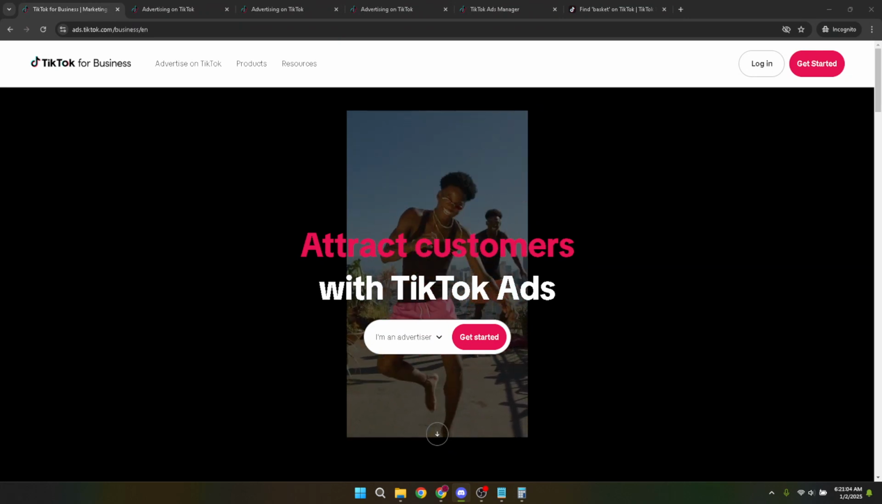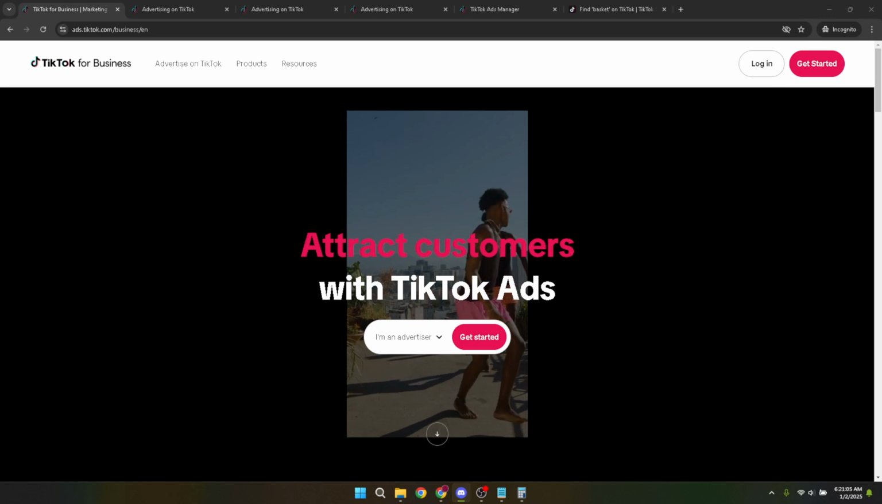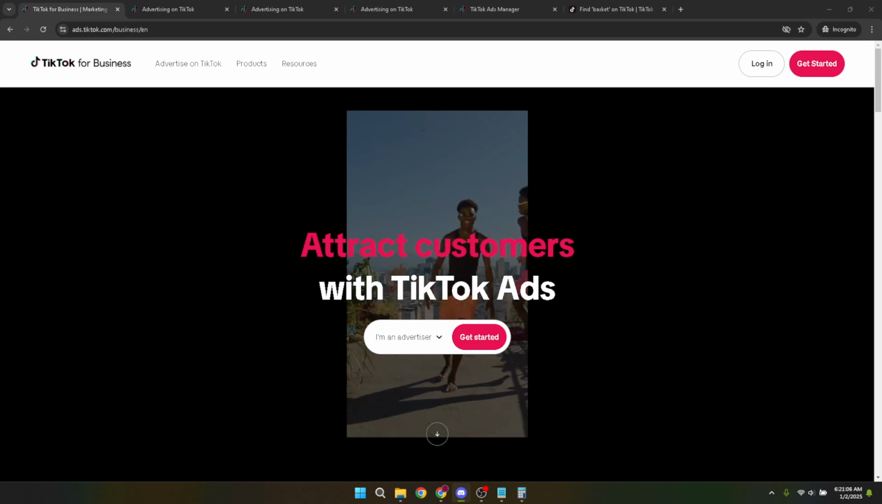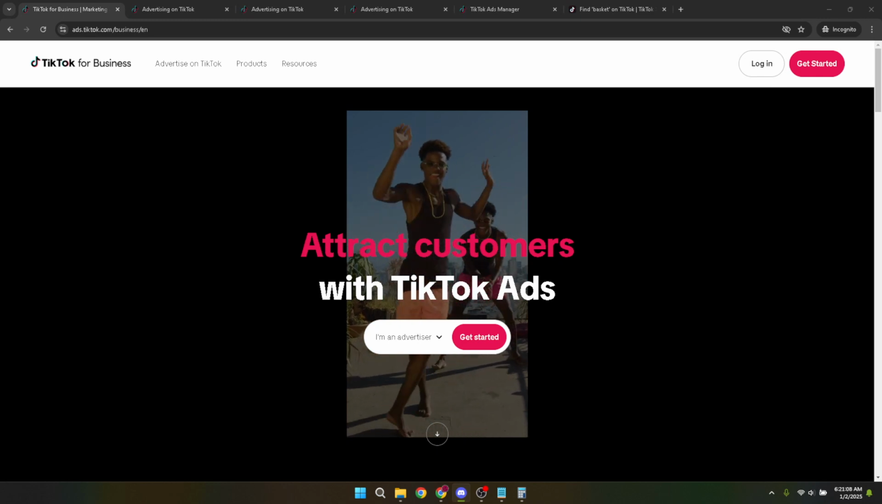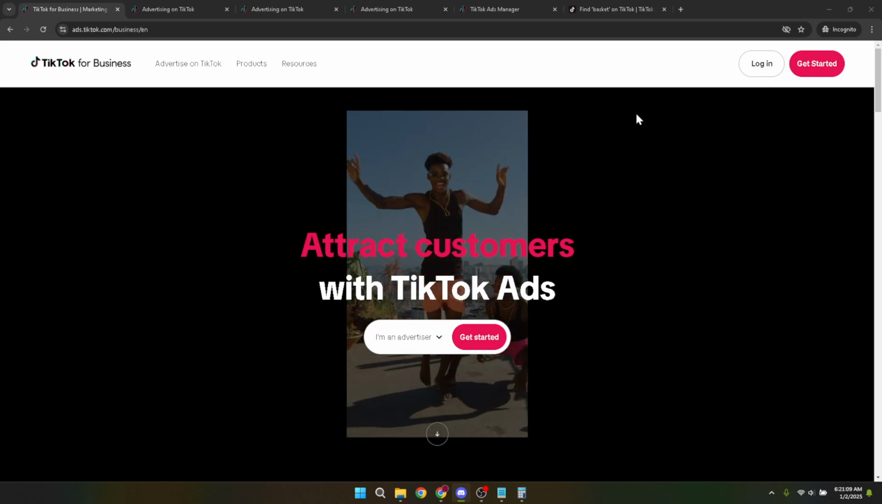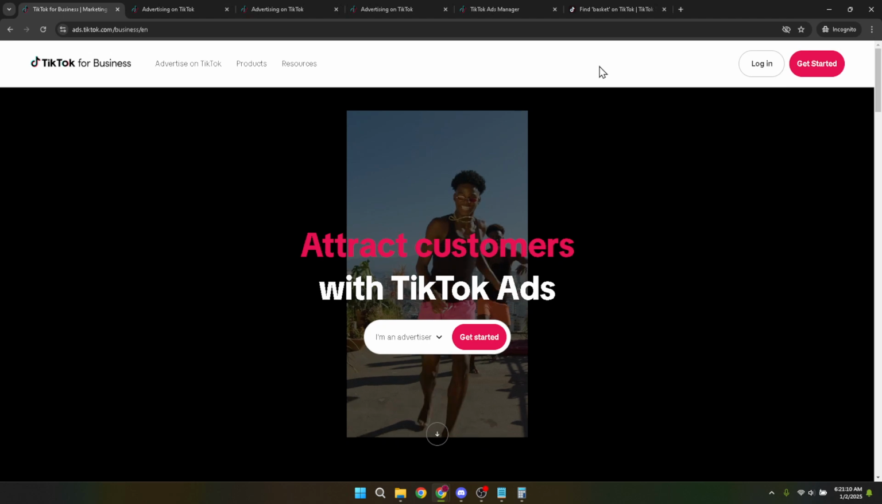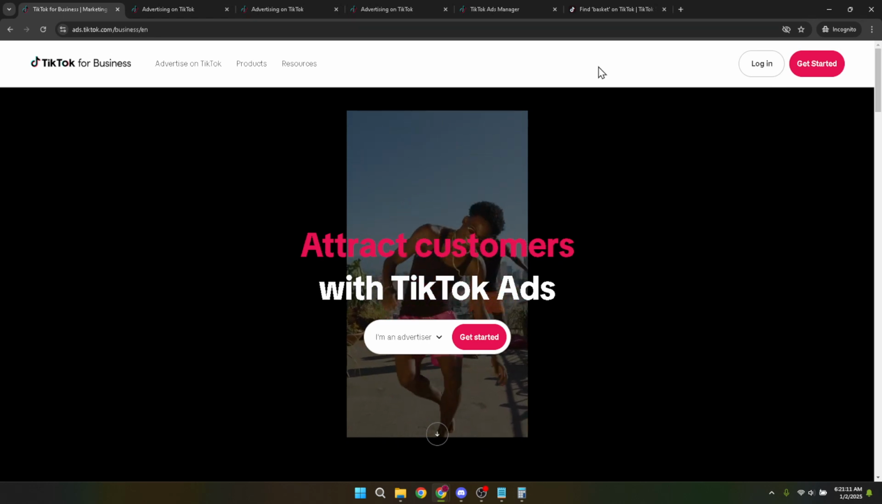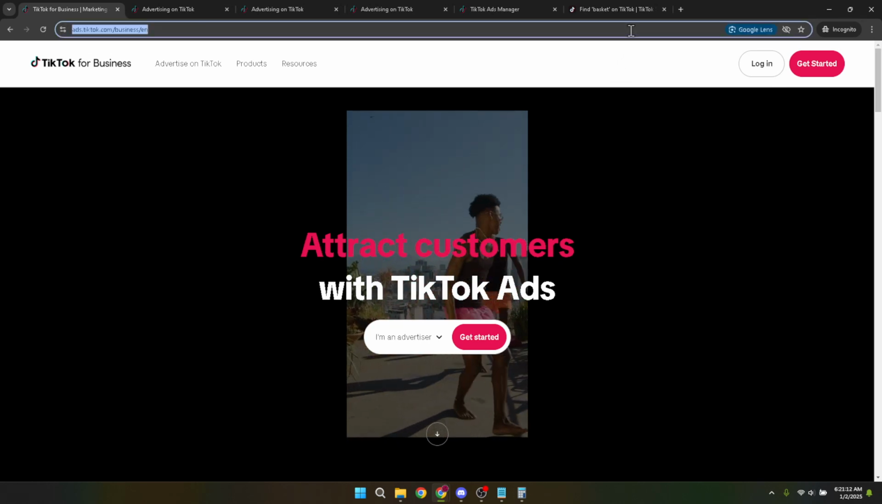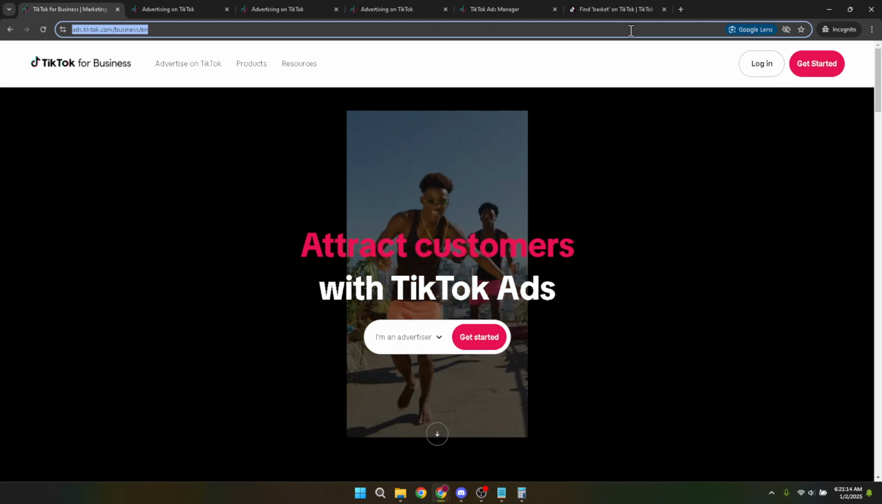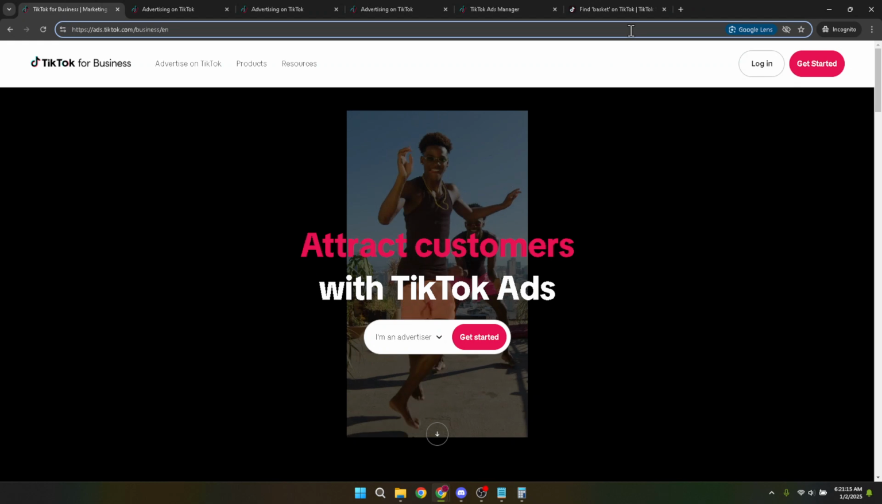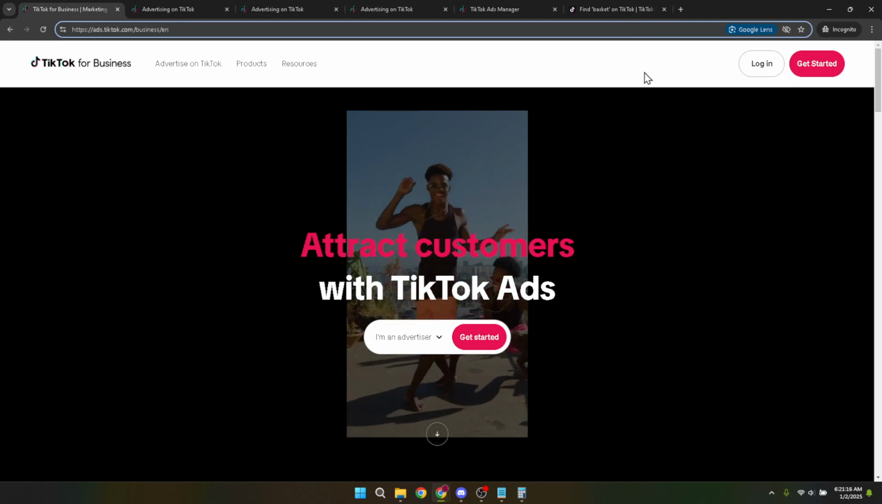So let's dive right in and guide you through the process step by step, ensuring you can confidently manage your advertising budget. First and foremost, you'll need to head over to the TikTok ads platform. You can do this by simply typing the URL ads.tiktok.com into your browser's address bar, or searching for TikTok ads on your favorite search engine. Once you're there, you're at the beginning of the process to potentially get your refund.